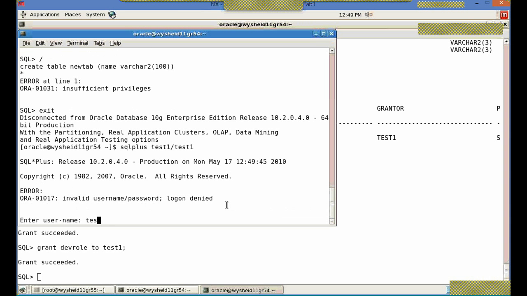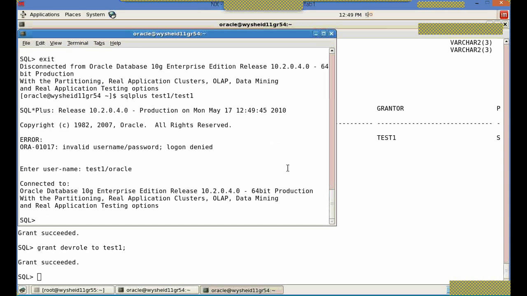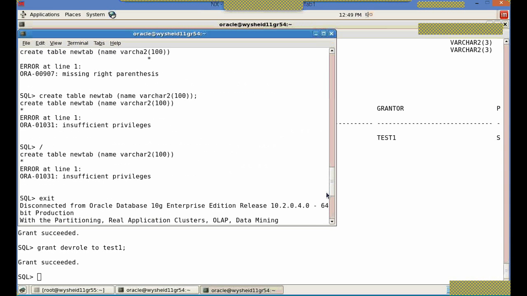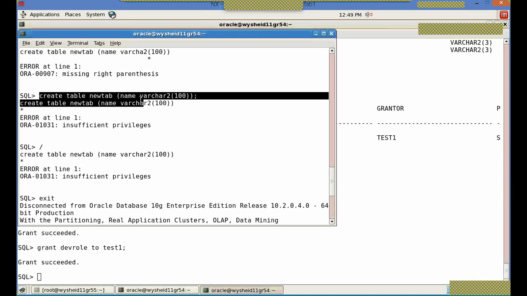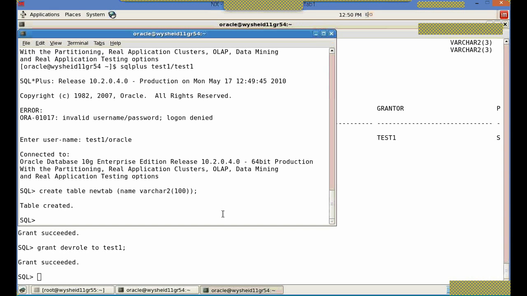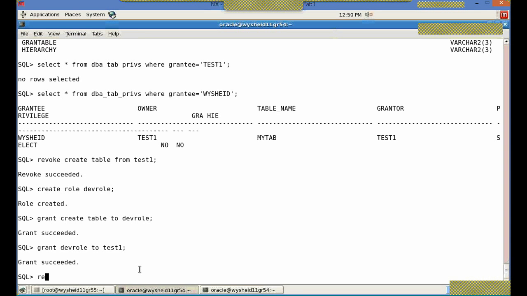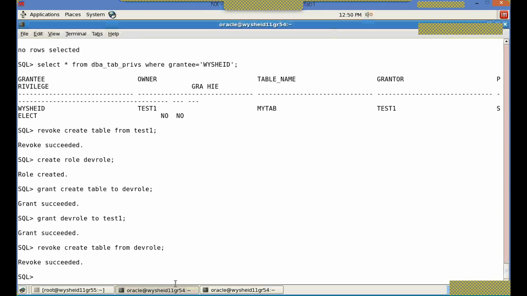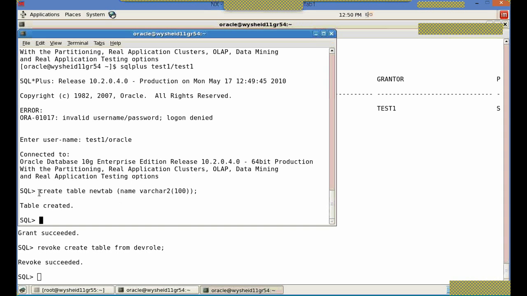Again, connect test1/oracle. Let's try to create the table. The table got created. The same way, I'm just going to revoke create table from the role again. So let's try what happens if it tries to create a table.